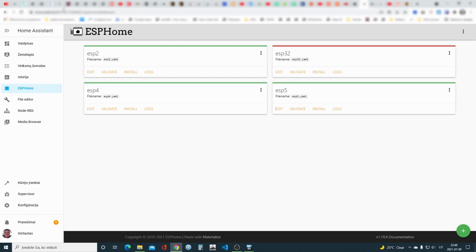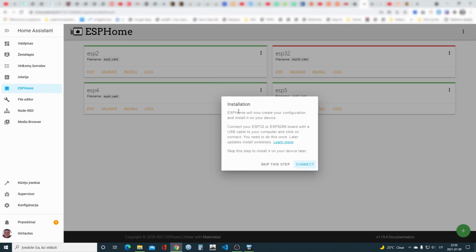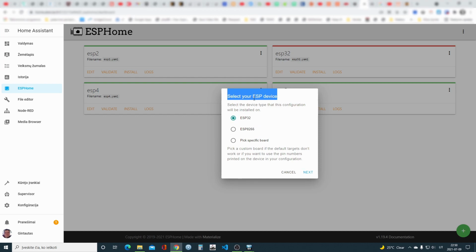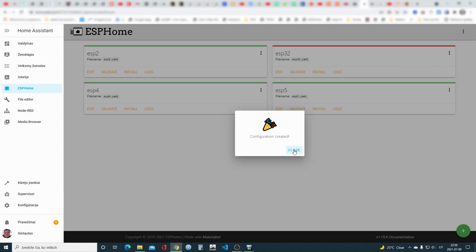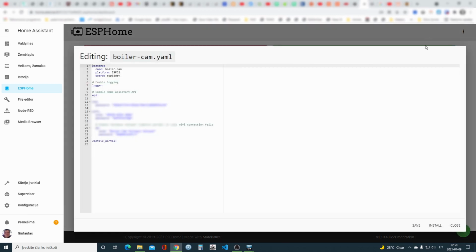So here we have the ESP Home interface in our Home Assistant installation, and now we press the plus sign, and here we add the name of our device, and now we will add the Wi-Fi SSID of our network and the network password, and after that we just press the next button, and press connect. Just select ESP32, press next, and the configuration is created. Okay, closing that, and now we have added the device Boiler Cam, and we can press edit.